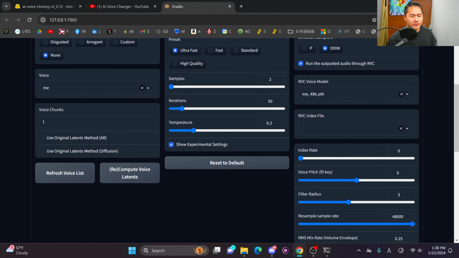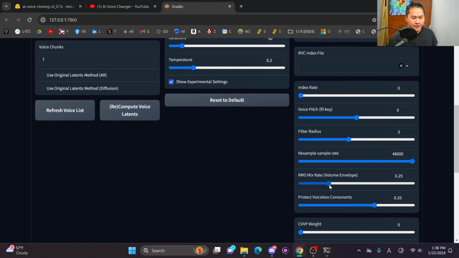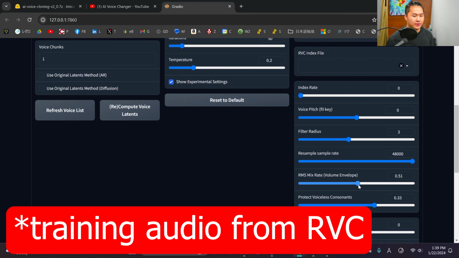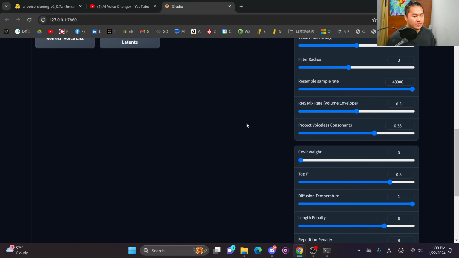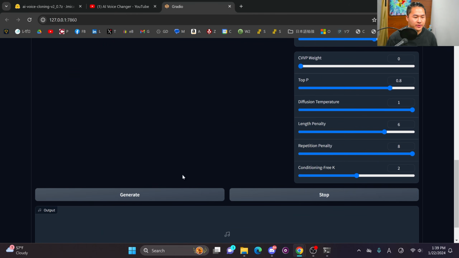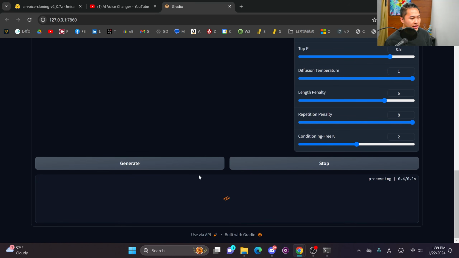And then inside for RVC voice model, I will leave all of these the same, but I will increase this RMS mix rate. This basically just increases the volume of the output. The lower it is, the closer it is, I believe, to the input audio. And then we'll scroll a little bit down and then change repetition penalty to 8 and then length penalty to 6, as those are the ones that I normally use. All right, and so after that is done, I probably need to move it so there's not so much blank space here. But after all of this is done, you can click on generate. So now it's going to generate here, and we'll just give it a little bit of time to finish up and it'll be good to go.